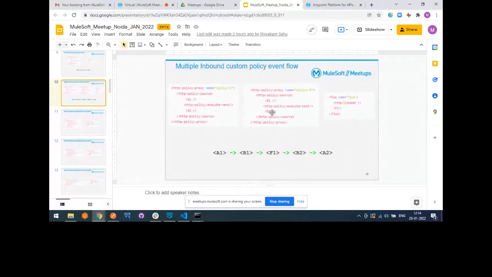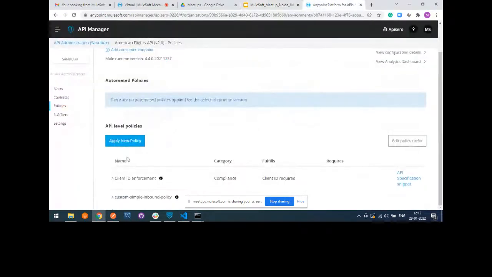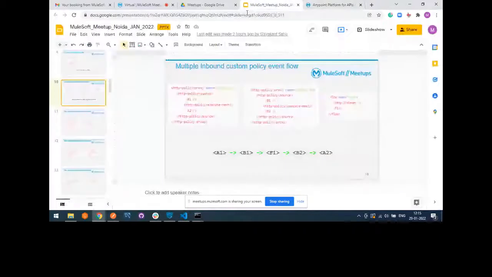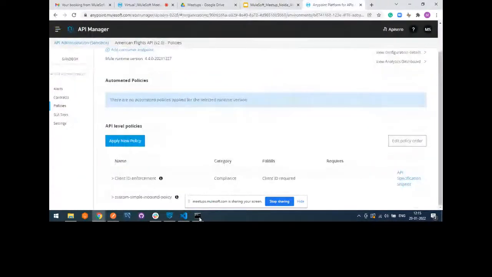Mihir, one quick question. Is there a concept of chaining of policies? Suppose we have three, four distinct custom policies in Exchange as assets. Can we order them or orchestrate how they are applied? Yes, we can. I will show you that one. Let's go on to the other section first. I want to explain what an outbound policy is, and then I will apply both those policies together, and then you can see the effect of both those policies.